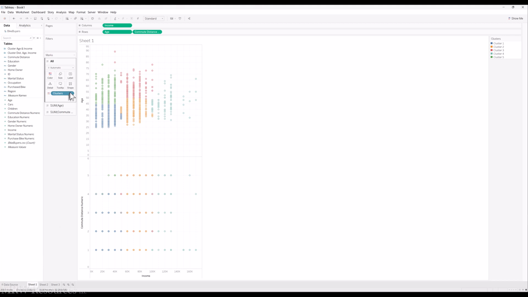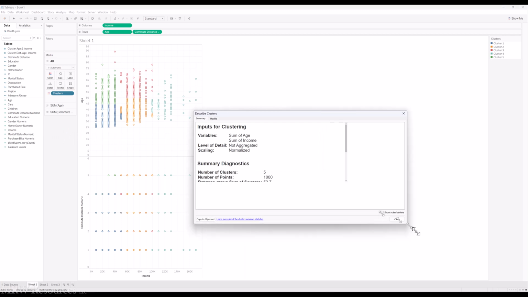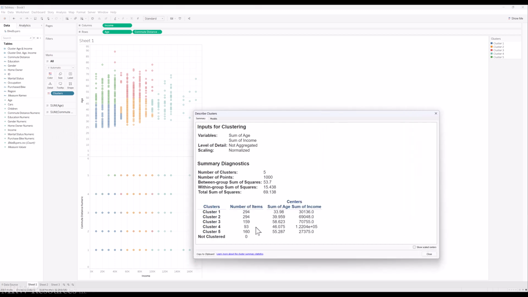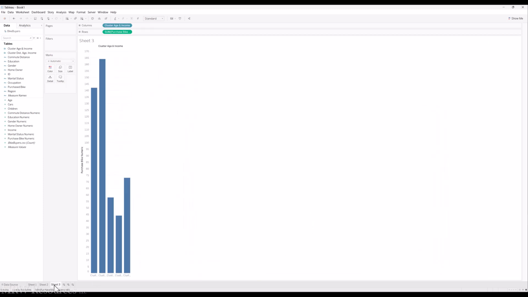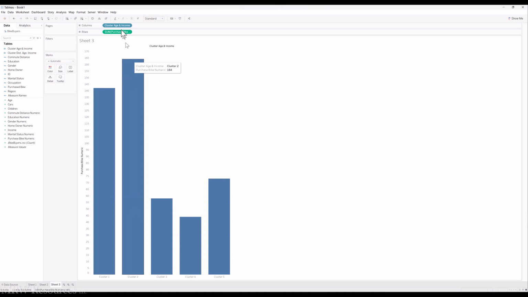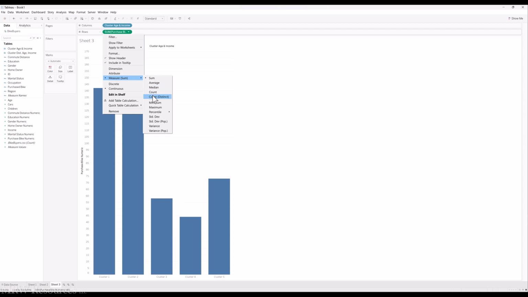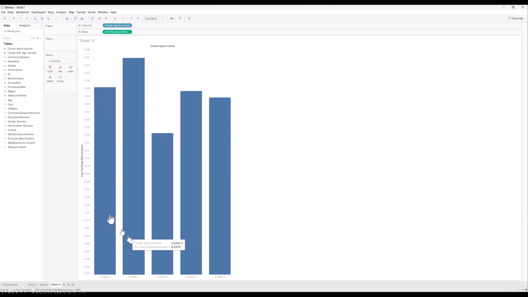And here's where it's a good idea to go back and just see what we have in each one of our clusters. And you can see 294, 294 in clusters 1 and 2, 159, 160 in clusters 3 and 5, 93 in cluster 4. And the model tells us that both of these are highly significant. All right. So let's go back to sheet 3 here. I'll widen it out a little bit. And now let's change that from sum to average. And you can see cluster 2 is the most likely to buy a bike, 0.56.